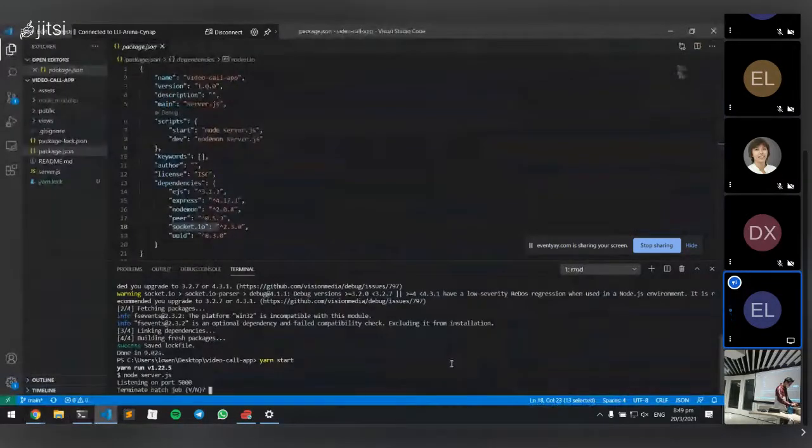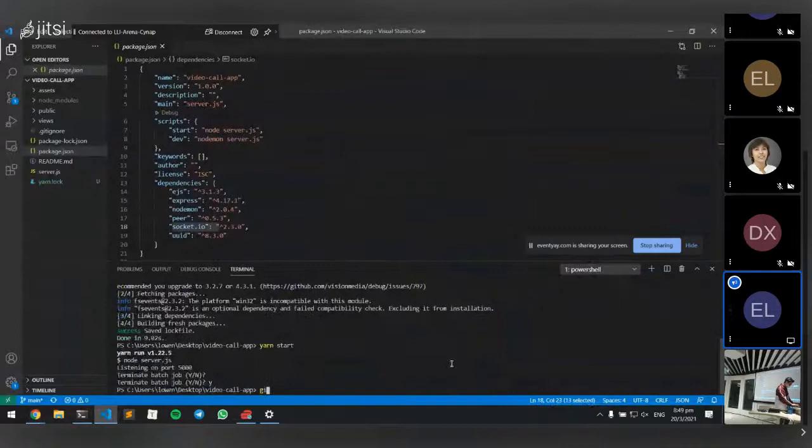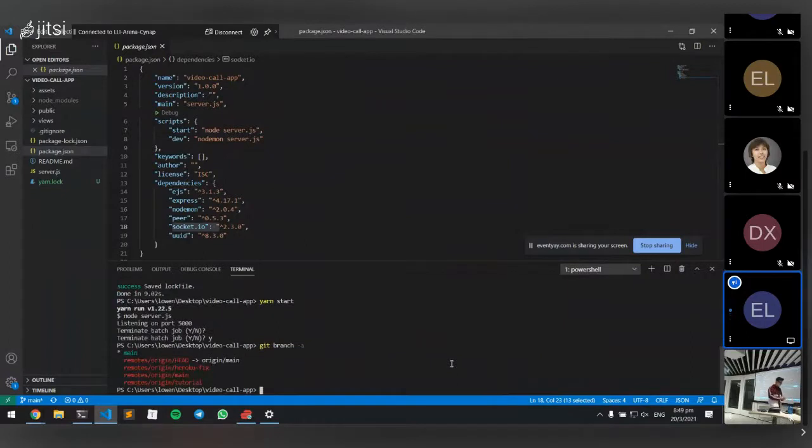Okay, let us stop this. Let us see the available branches. I have a couple of branches over here, and let's go to the tutorial branch, which is what we'll be using for today. So let's go git checkout tutorial.